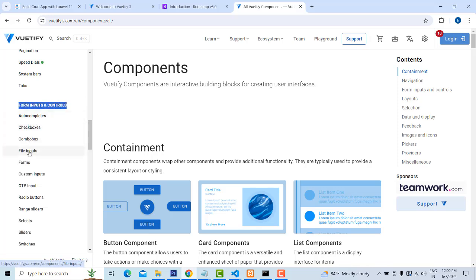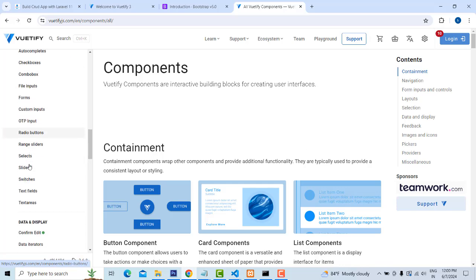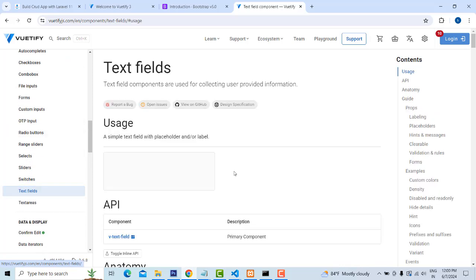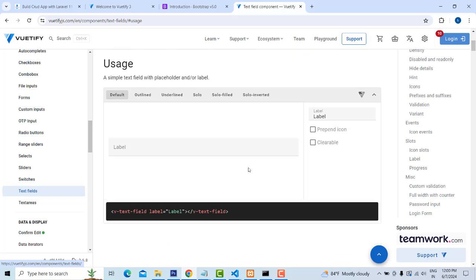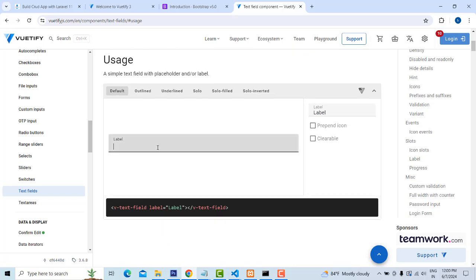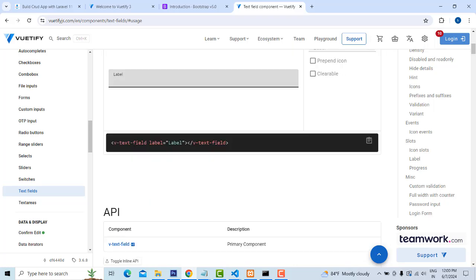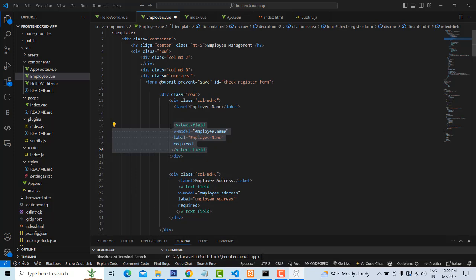So here are checkboxes, combo boxes, forms. Here are the text fields. Here this is a text field. Okay, the design you will be able to get. Here, this design I need. You will get the code. This code I have pasted over here. Inside, we have to call a v-model. This is the v-model for the purpose of using two-way binding.